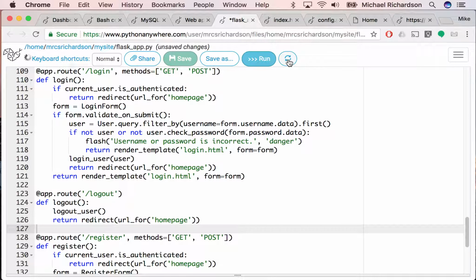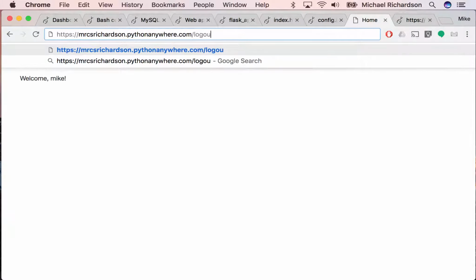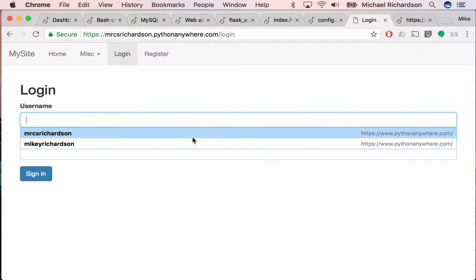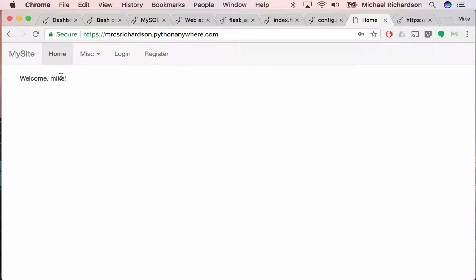So I'll go ahead and save, refresh. So if I go back to here, I can say log out and type it in manually. And notice how it's logged me out. I don't have my personalized message anymore. So let me go to the login screen, type Mike, and then password, and go ahead and sign in. I'm logged in again.